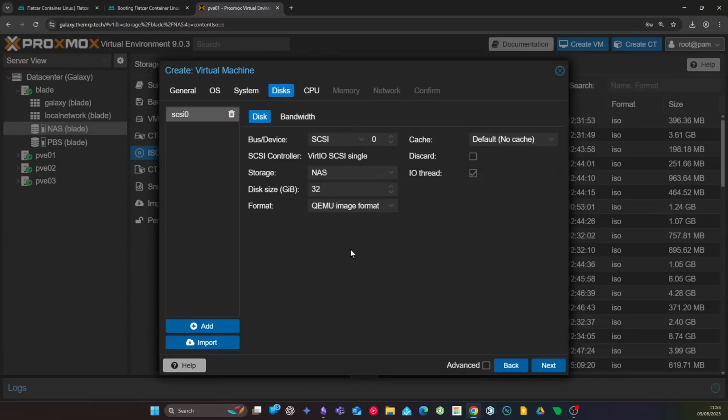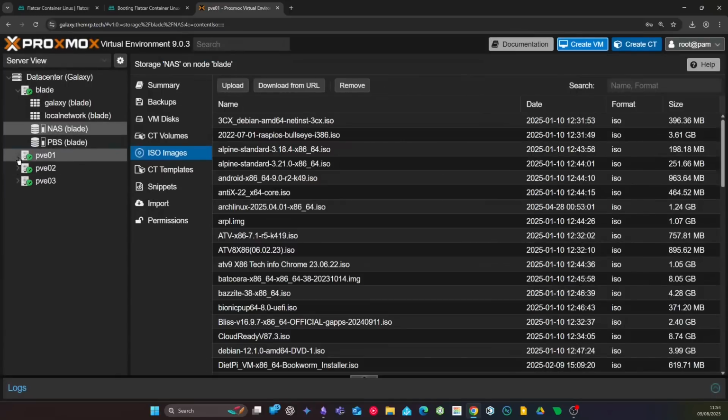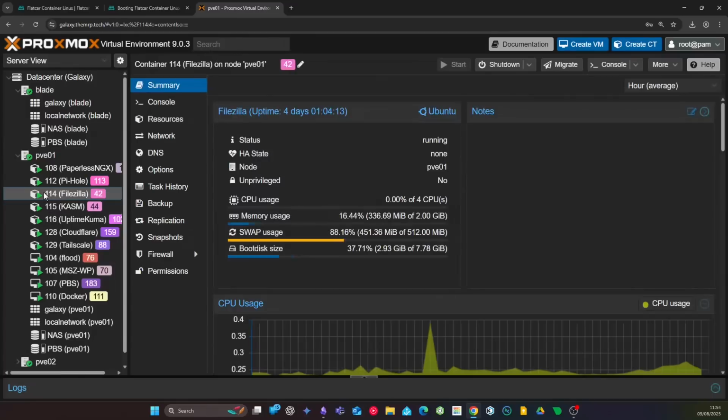Please note that Flatcar allows easily expanding the drive, like for example LXC containers do inside Proxmox. For some of you that don't know, what I'm trying to say here is that LXC containers allow you to expand the drives automatically just by going into any LXC container and doing the expand. So for example, I'm going to choose my FileZilla.